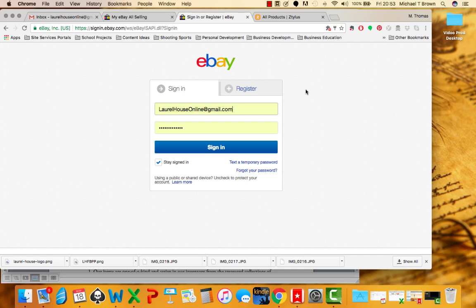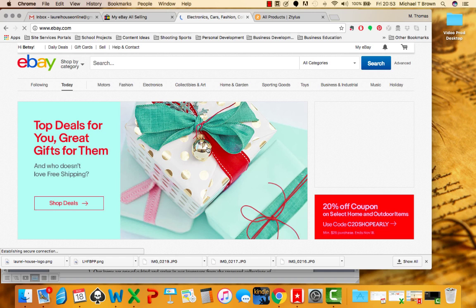The username is laurelhouseonline@gmail.com, and the password here has been saved to this particular machine's keychain. The password will be controlled by the eBay manager, but for convenience, we suggest that you actually save it to the machine that you're going to be using the most for inventory management. So from here, we'll go ahead and click Sign In, which will bring us to our eBay homepage.